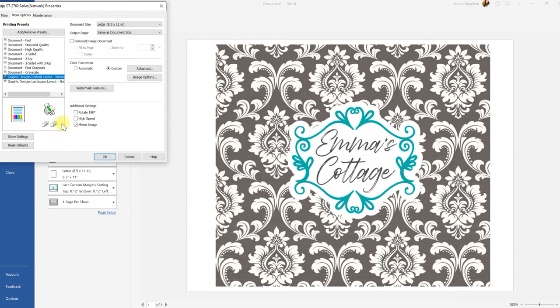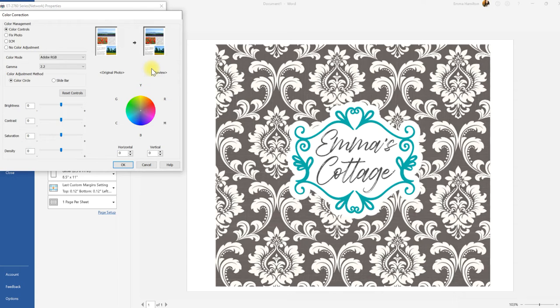Let me go to more options. Here's my mirror image that I selected. If you don't have this selected, it's not going to mirror it for you. And then it usually is automatic. I changed mine to custom. I click on advanced. You can see under the color controls, I changed it to Adobe RGB.